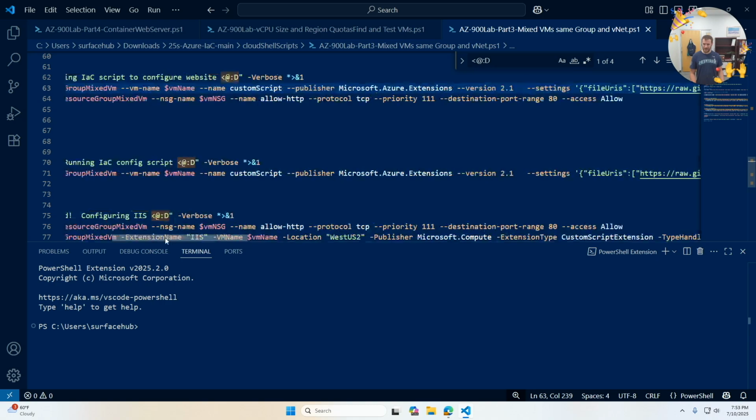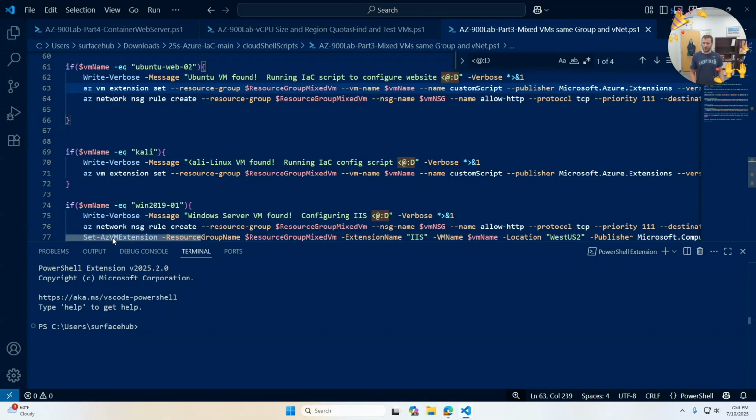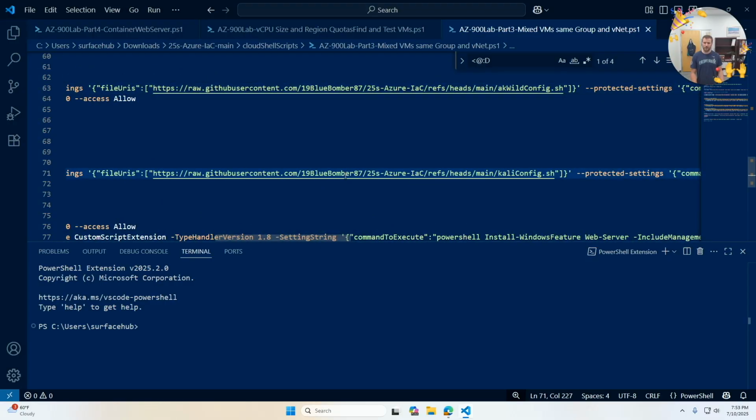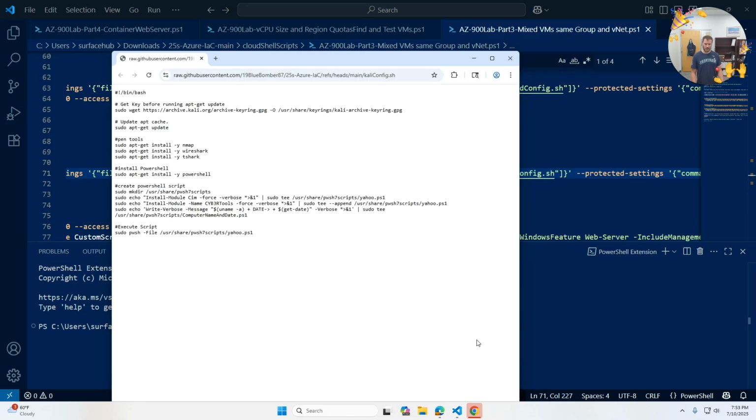So then when it finds the Kali Linux VM, it's going to use the same command, but it's going to use a different shell script for the configuration. Kali Linux is a popular pen testing image, so we're going to install some tools that a pen tester might have.